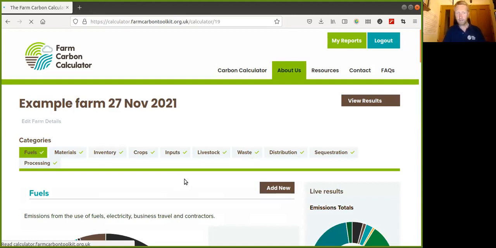In terms of navigation, you'll see that you can edit your farm details here. The categories, so these are the different pages that were on the spreadsheet here. You can click on any of these at any time. You can work your way through.